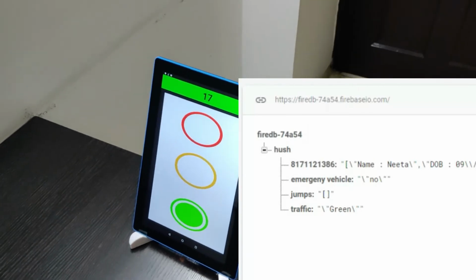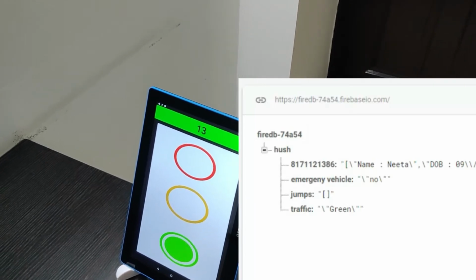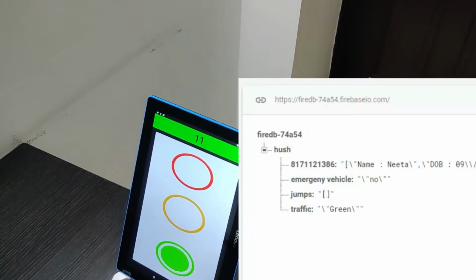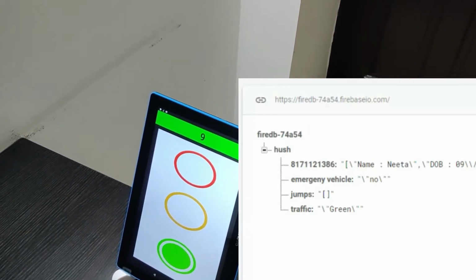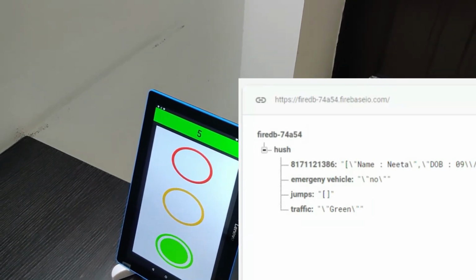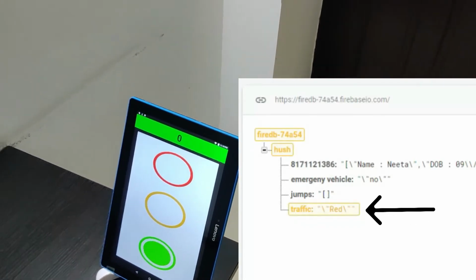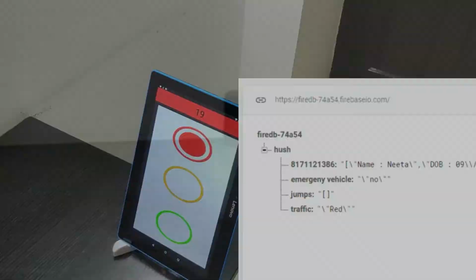Now this is the traffic light. We have set it to change every 20 seconds. Now whenever it changes its color, it registers in the DB whether it's green or red. So currently you could see it's green. Now as soon as this changes, it will change into red. So here you could see that.